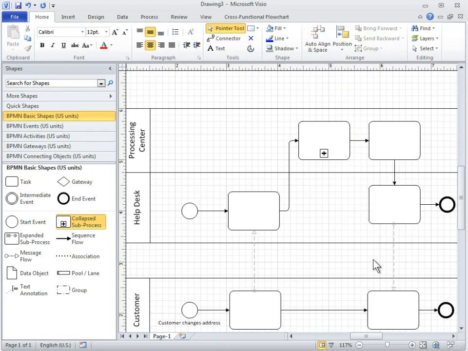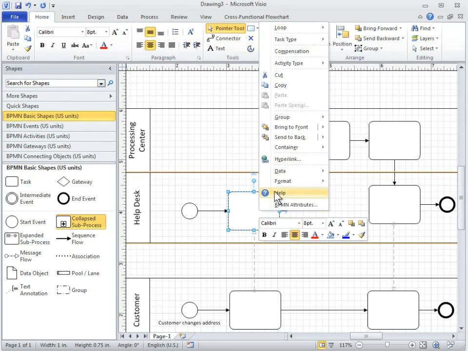One last thing to do to get the foundations in place. Identify what kinds of tasks these are. The ones in the help desk lane are user tasks. A person does something. So I'll right-click the first task, point to Task Type, and click User.